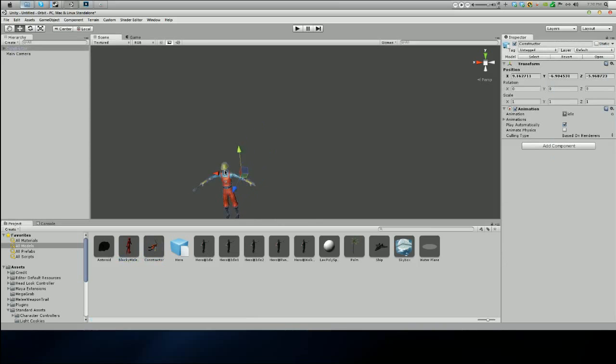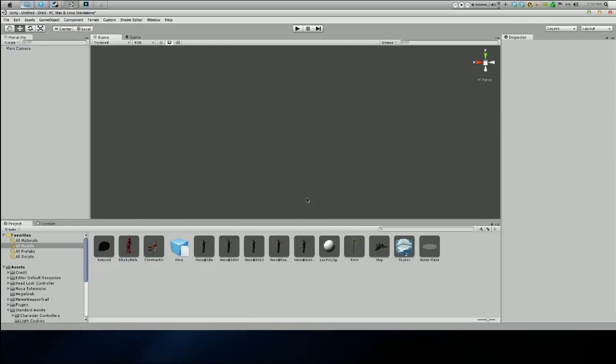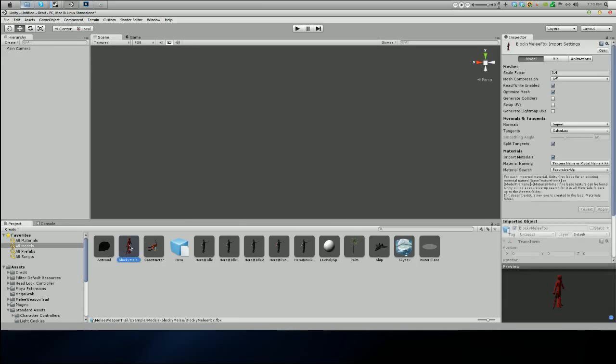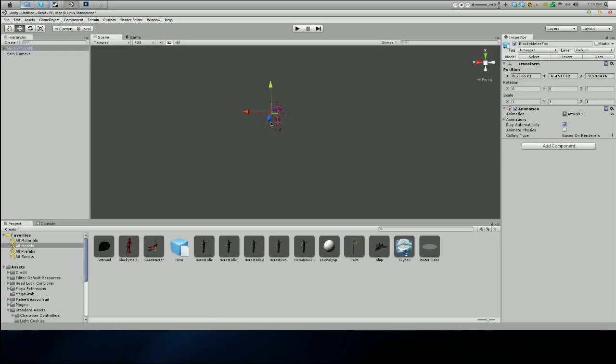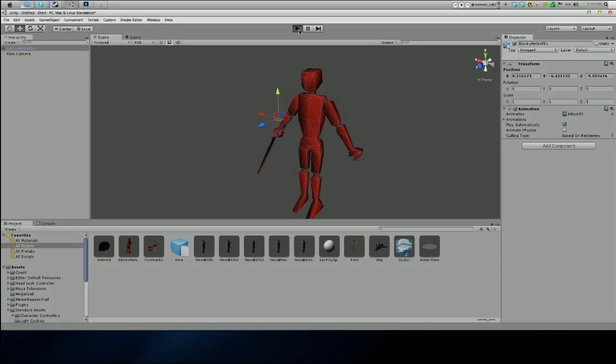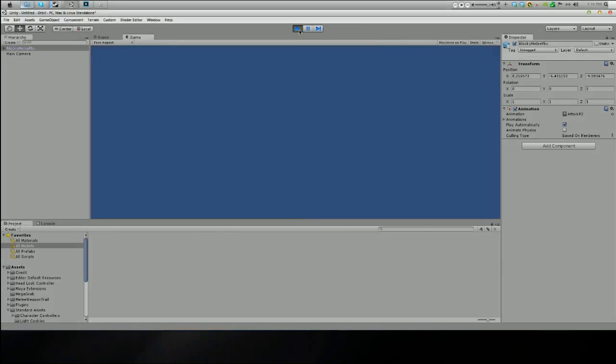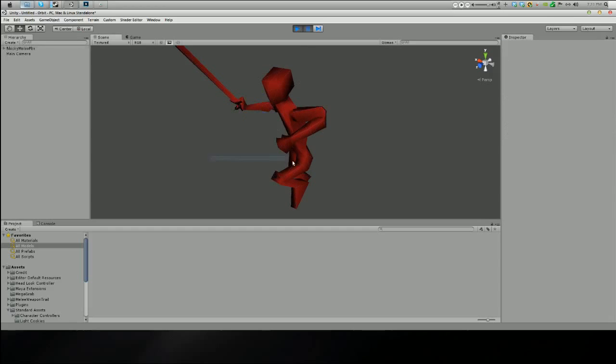Are you in segments? Why are you animated? Apparently this guy's animated. I don't know. Apparently I can't see, cameras. Ooh, look at that. He was playing the whole time.